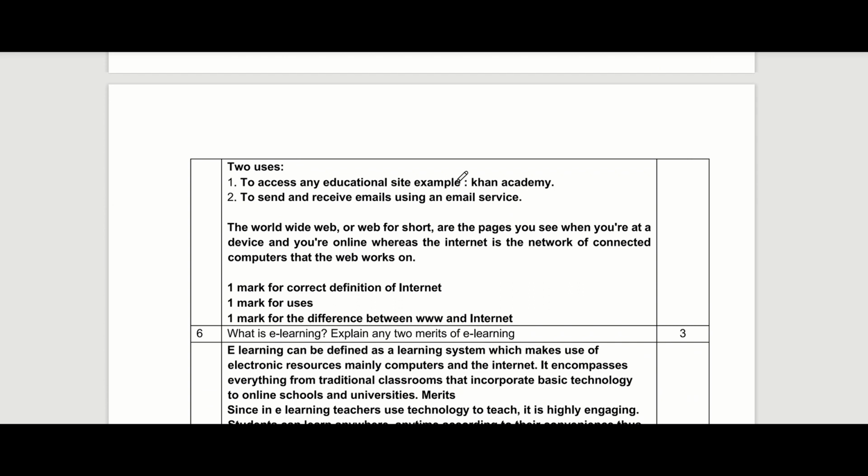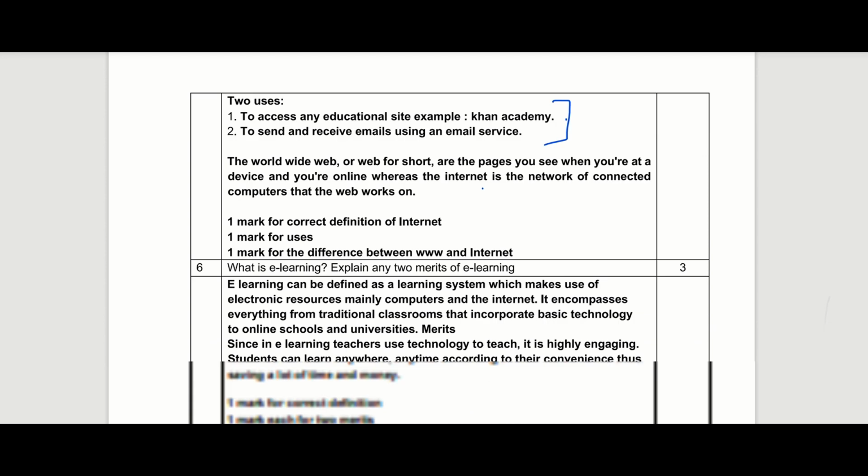2 uses: to access any educational site, for example, and so here you can write any 2 uses of internet. How is it different from www? www are the pages that you see when you are on a device or you are online, whereas internet is the network of connected computers on which the web works. So in this way, these are 1 mark each, a 3 marks question.